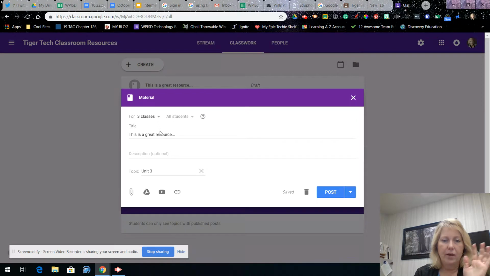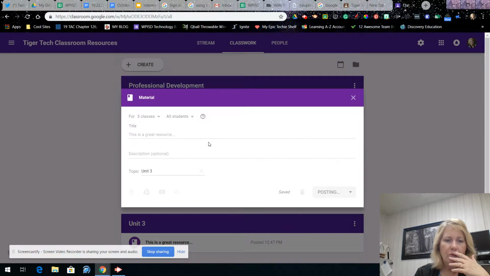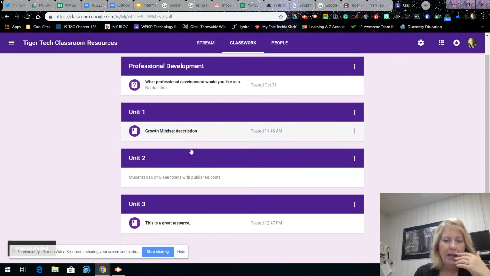All right, so we've got that set. It's in the Unit 3 topic, and I'm going to hit post. So notice that it created this bar for Unit 3. And then this is a great resource, the material that I just added under Unit 3.